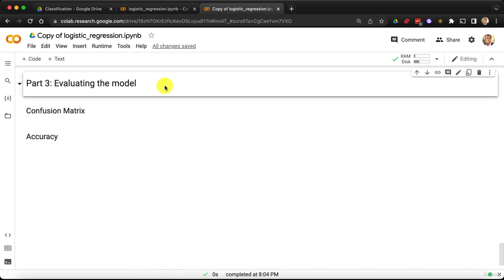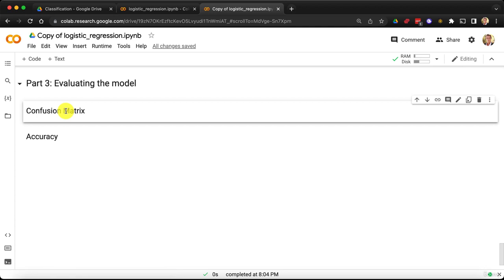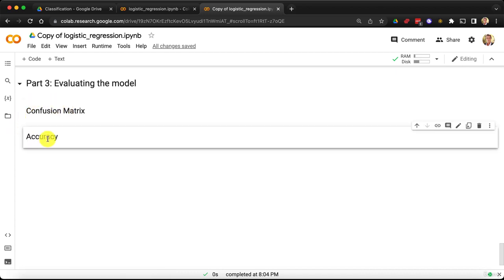Hello my friends and welcome to part 3, evaluating the model. Congratulations again for having built and trained a logistic regression model which apparently gives us really good predictions. So we're going to check that now in this part 3. First with the confusion matrix, with which we will have a pretty good idea of what the accuracy is and if our model is performant. And then finally with the accuracy.